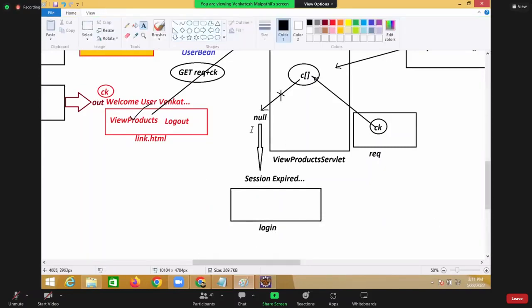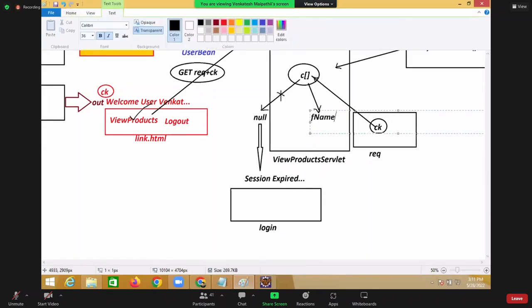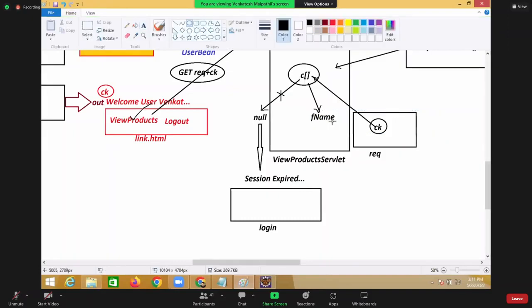No sir, the session is available, so the cookie is available now. When the cookie is available, the cookie object is regenerated. In that cookie, one value is there, the first name. You take that first name out of the cookie and say that the page belongs to.